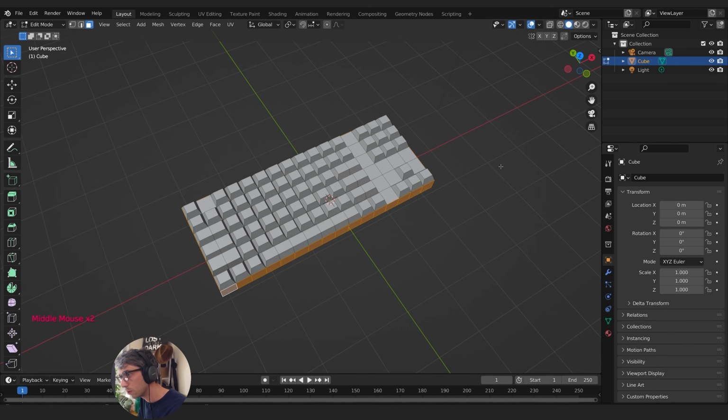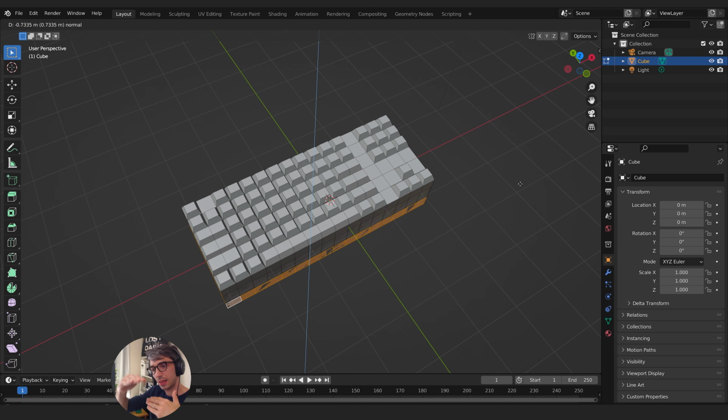And I can hit E to extrude. Now what I want to do is actually scale it out, but I don't want to scale it up and down, right?